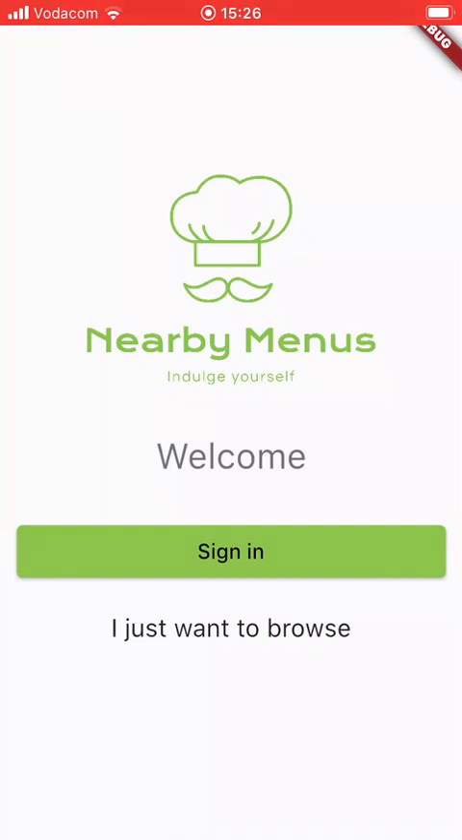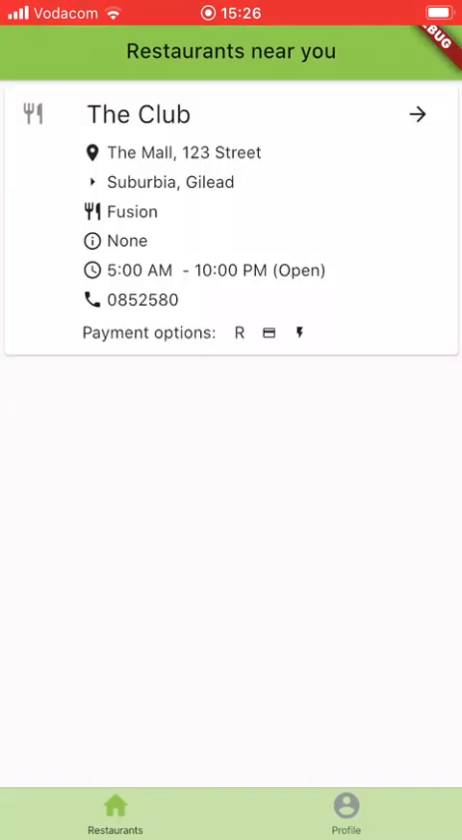I'm just gonna say I just want to browse, and this is gonna show me what are the clubs and restaurants that are nearby me. And this is what I see.